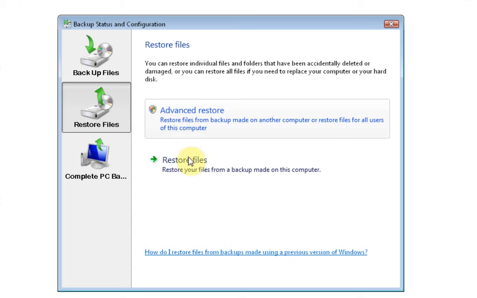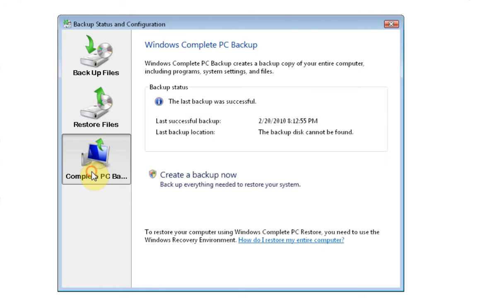So let's talk about restoral. You can do an advanced restoral, or you can restore your files from the backup that you made on the computer. Advanced is going to be restore files from backup made on another computer, or restore files for all users of this computer. So that means all the users that you have set up for the PC. And last but not least, if you're having hard drive problems, or if you think that you want to transfer your information to another computer, you can use complete backup for your PC.